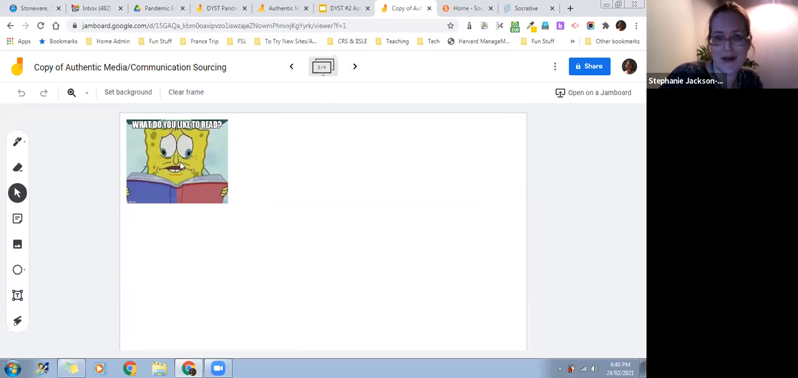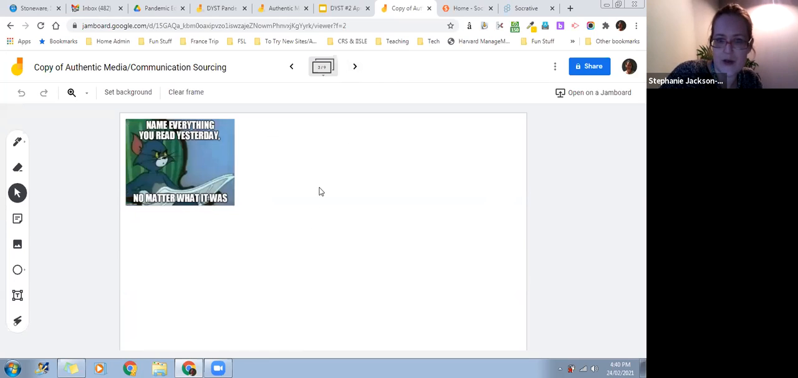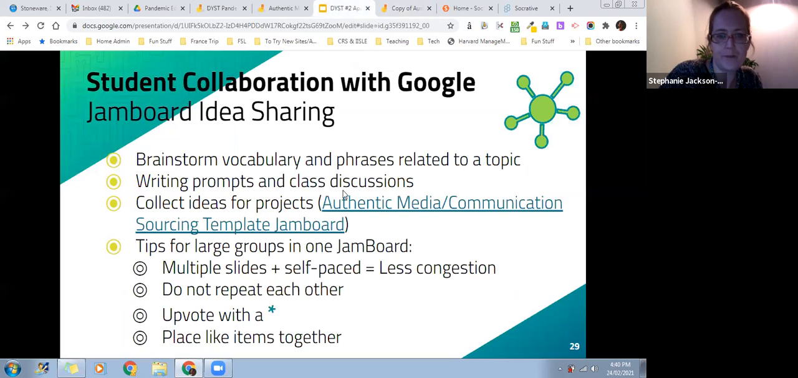So again, I used a meme to put this boring question, what do you like to read? Blah, blah. So I put a SpongeBob there, and it's a little more happy, I guess. And this is more the format that you would use for the whole class. So each kid could put one idea per sticky note.